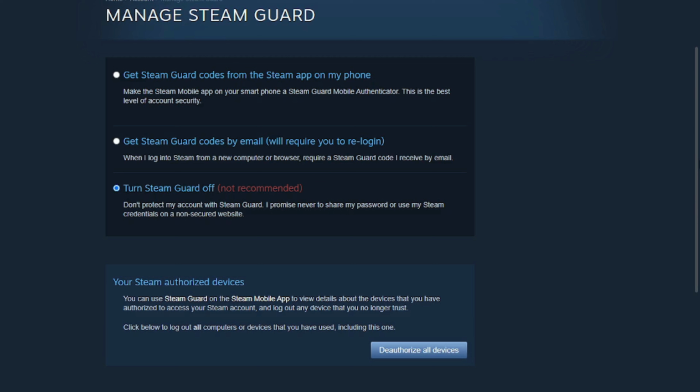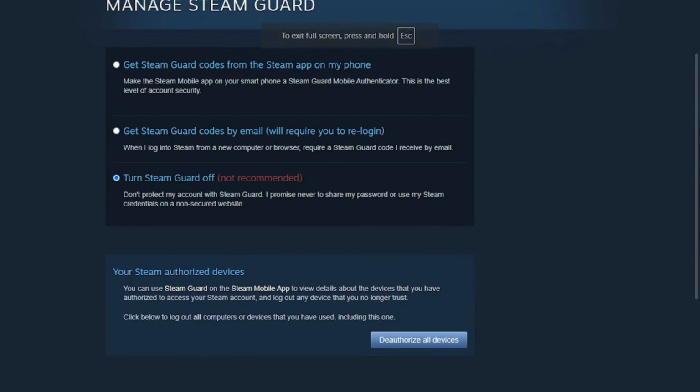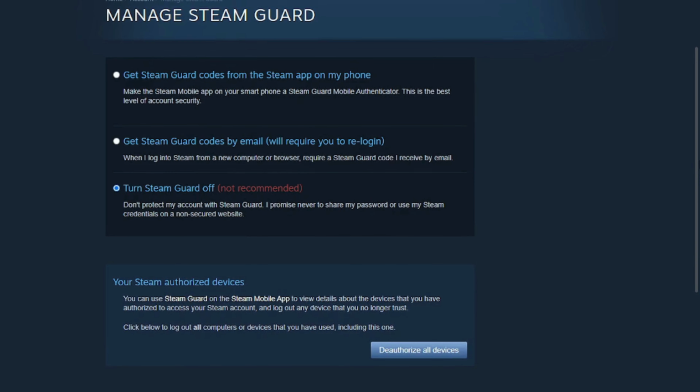Here, you'll see an option to get your SteamGuard code via email, which means that whenever you log in from a new computer or browser, Steam will send a verification code to your email. If you want extra security, you can enable both the email verification and the mobile authenticator. This way, your account stays fully protected.